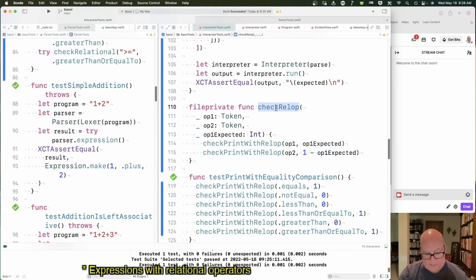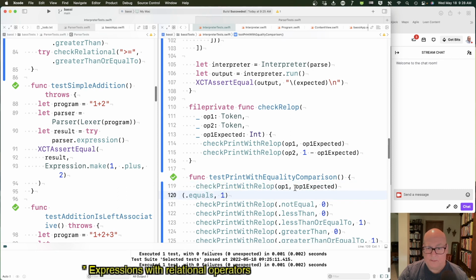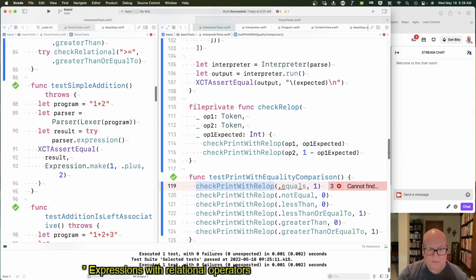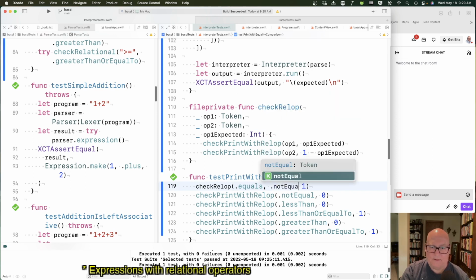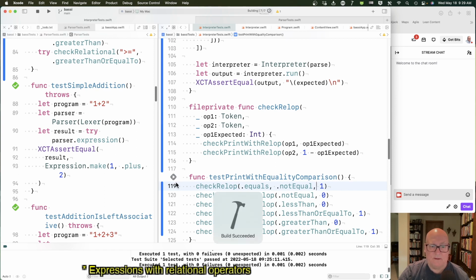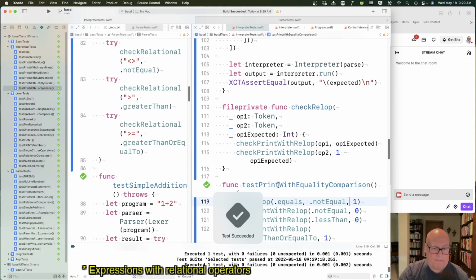And then check rel op. Op1 is dot equals. Oops, what did I just do? Check rel op. Equals, not equal, 1. And now I've got to pair them correctly, right? So not equal. Okay, let's make sure that works.